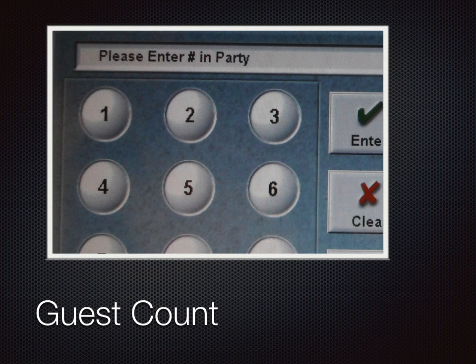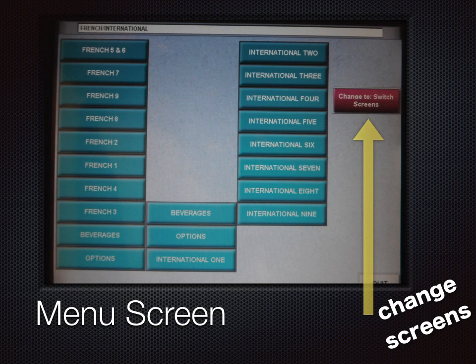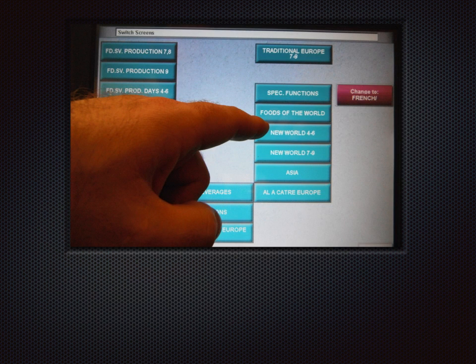We enter the guest count just by typing the number and hitting enter. And that should bring us right to the beginning of the menu screen. This menu screen doesn't have exactly what we need, so we're going to just change screens by selecting the reddish button. Once you're on the menu screen you need, select the menu you'd like to work with.